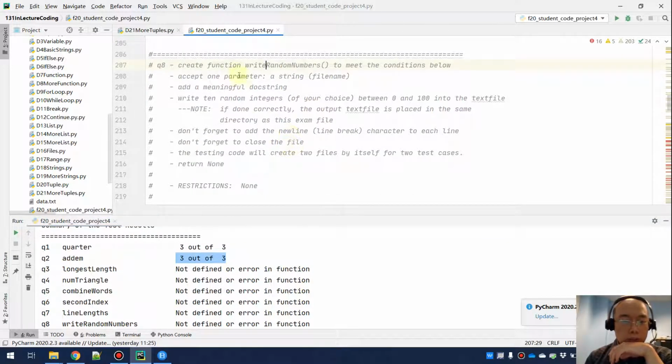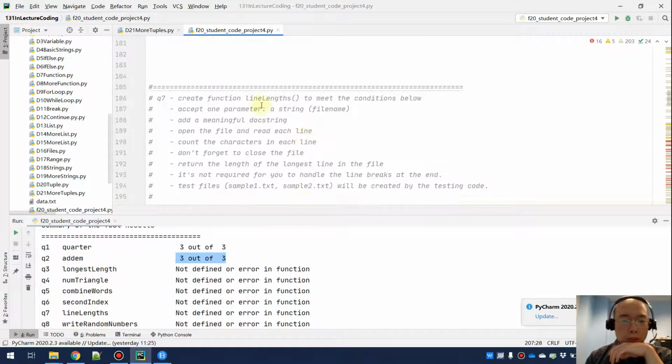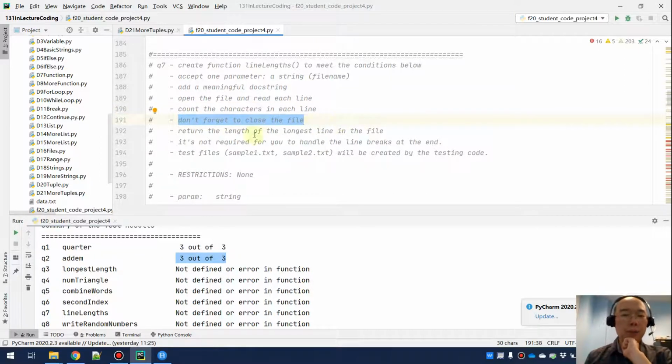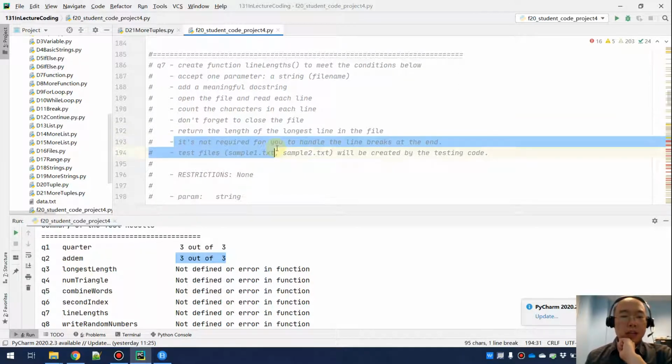Okay, so this is the create function, write random numbers. And then, okay, I want to do this one. Create a function line length to meet the condition below: accept one parameter, a string, that is a file name. And then add a meaningful documentation string, open the file, read each line, and count the characters in each line. And don't forget to close the file, and return the length of the longest line in the file.